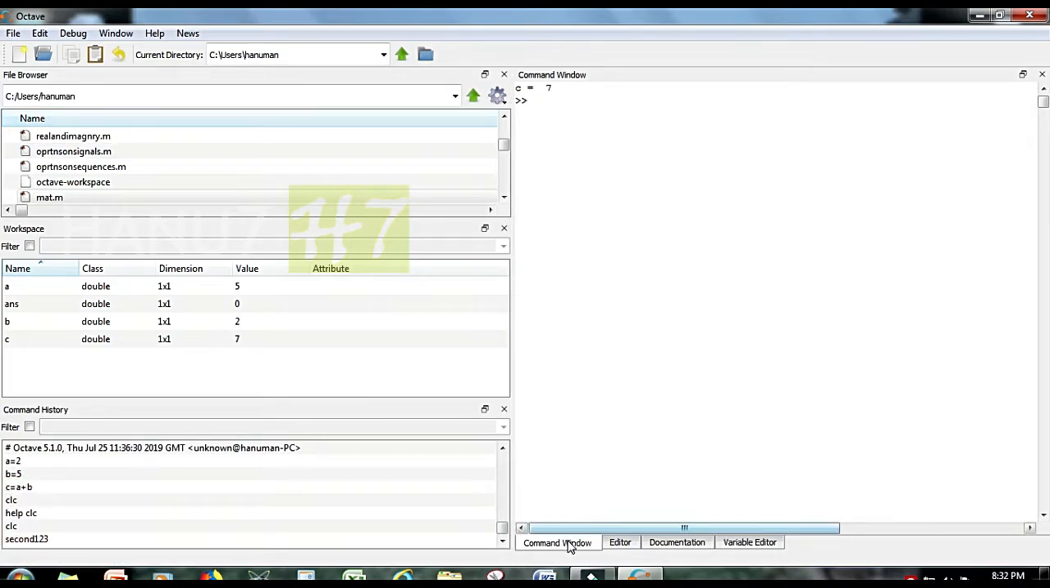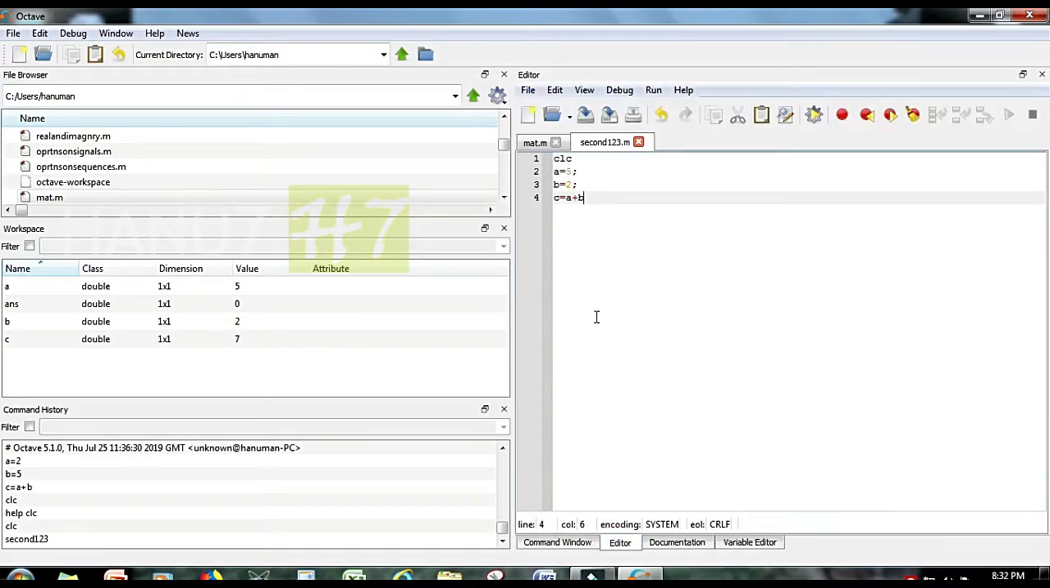Whatever I did in the command window, the same thing I am doing as a program. I am writing it as a complete program. This is called a script. So we wrote a script for addition of two numbers. The two inputs are variable a and variable b, and the output is c is equal to a plus b. I want only c is equal to a plus b to be displayed, so I didn't keep any semicolon there, and I kept semicolons for the other two statements to suppress their output. So that is about the command window and editor window.